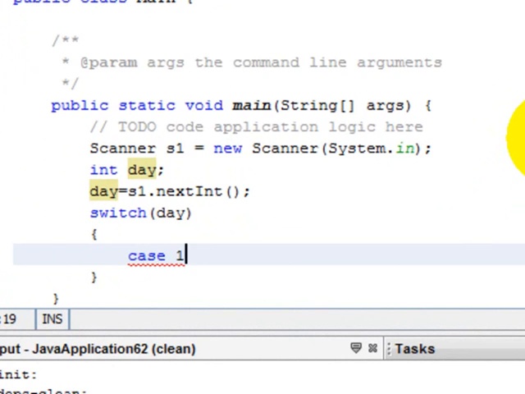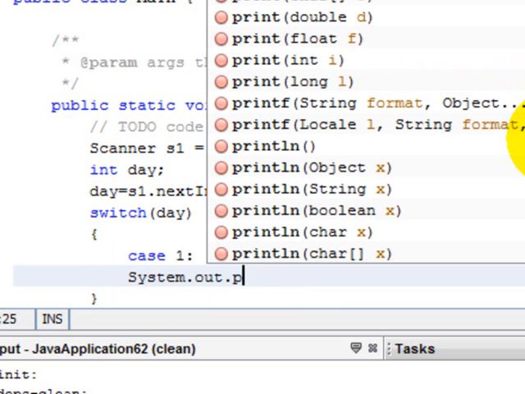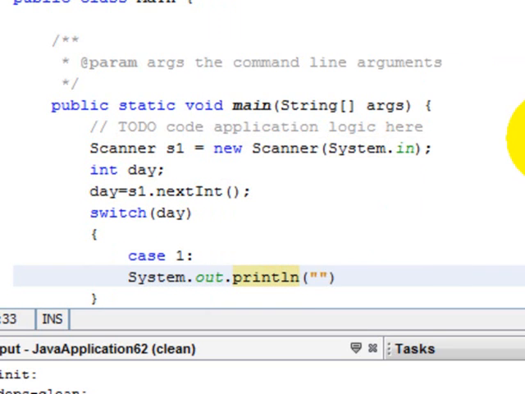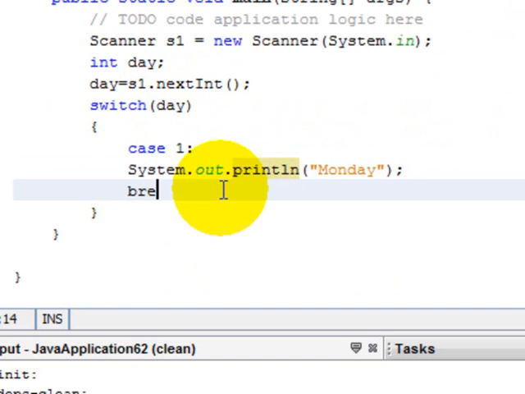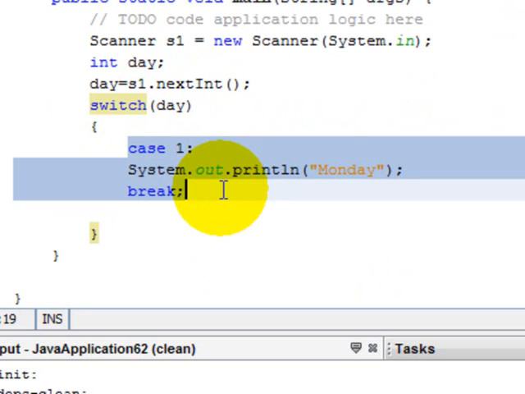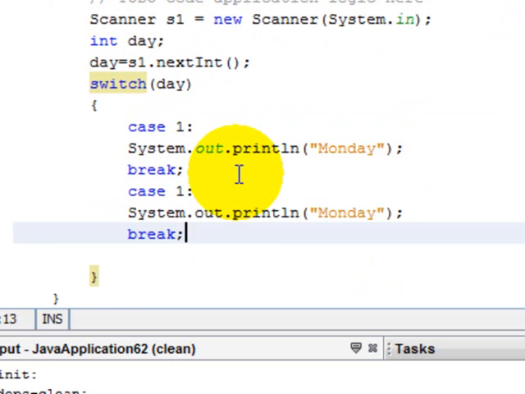What does it mean? If day equals 1, then we have to print System.out.println, and it is Monday. Okay, let us copy and break. Let us copy these codes, Control C, Control V.